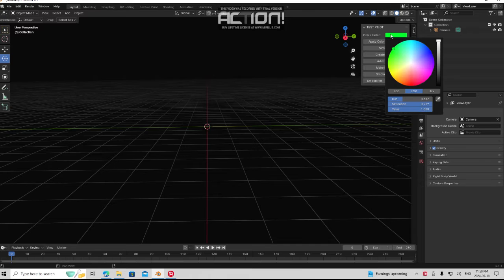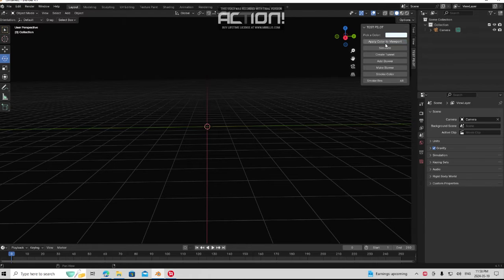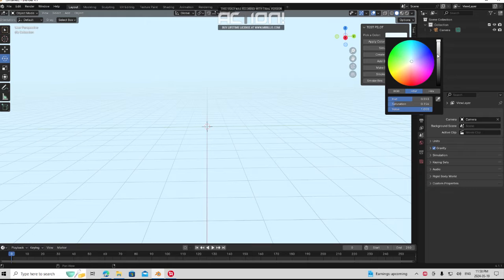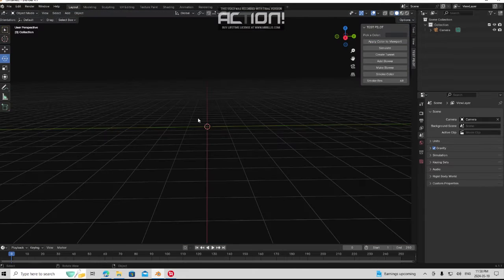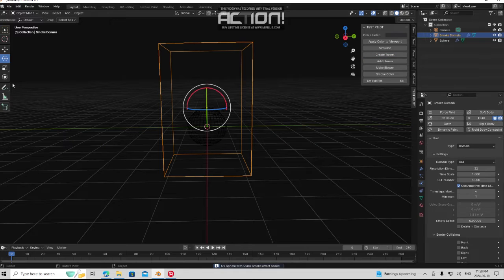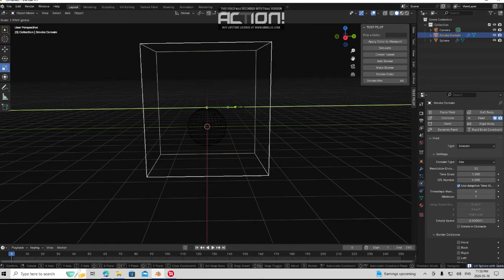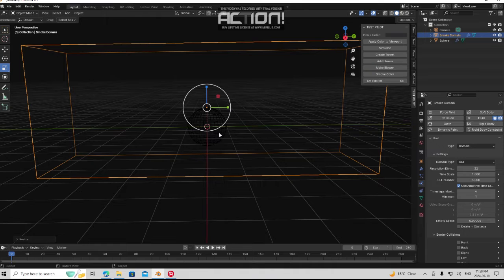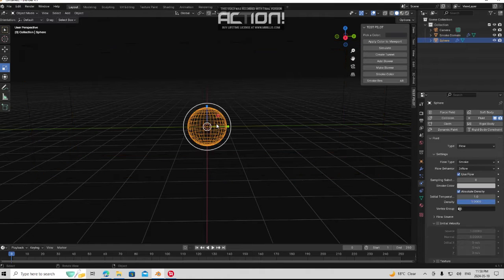So the first option I added for you is a viewport selector, so all you have to do is click that and you can change the color of your viewports if you really wanted to. I'm just going to leave mine gray for now. And usually the first thing you want to do is click this create tunnel button. That's going to give you your wind tunnel, and you just want to make this more of a tunnel shape. I'm just going to leave my ball right here. This is where all of your smoke is going to come off of.